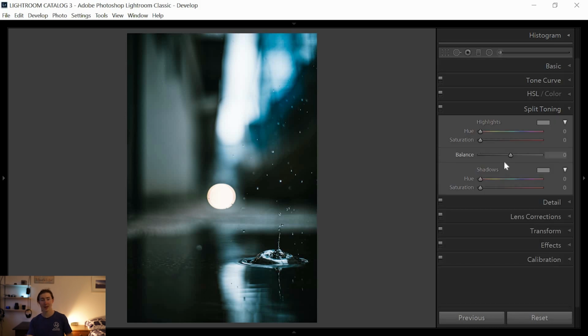Also split toning, guys, this is actually pretty good. Really highly suggest you get into this as well. I always have it really faint, so maybe 11 on each. Shadows, I'm thinking 195. Oops, that's 15. 195, that's more bluish.